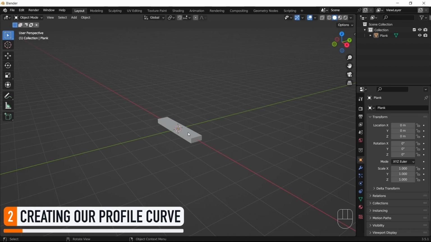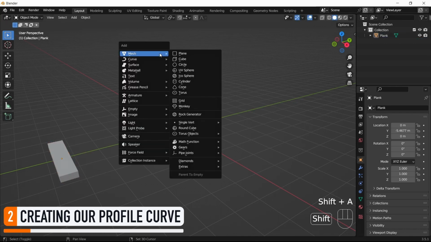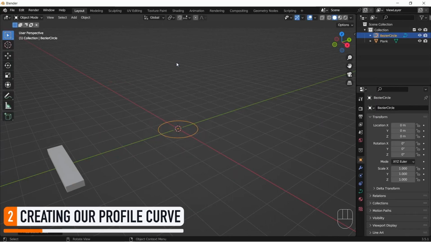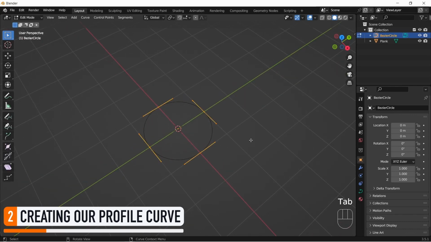Okay, so first, let's move this plank away from the origin and create a new object in our scene. Be sure to go to the second menu, the one for curves, and here pick the circle option. If you go into edit mode, you'll notice that this is a bit different from editing a mesh, since we can only manipulate the control points.